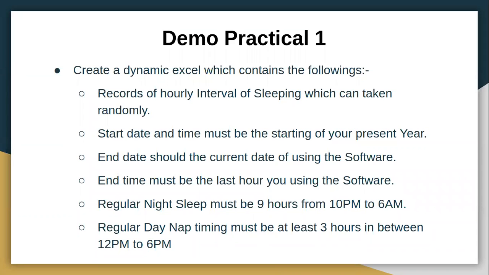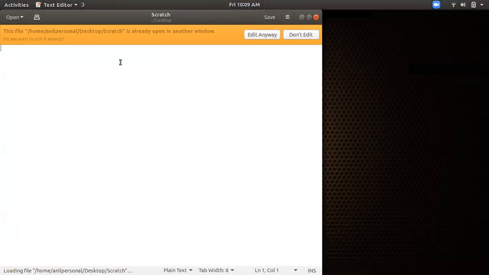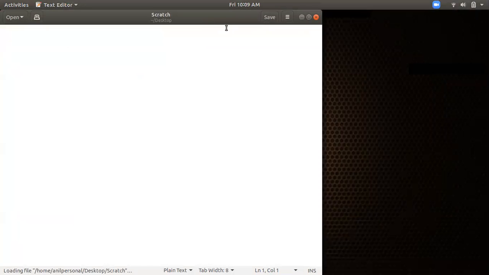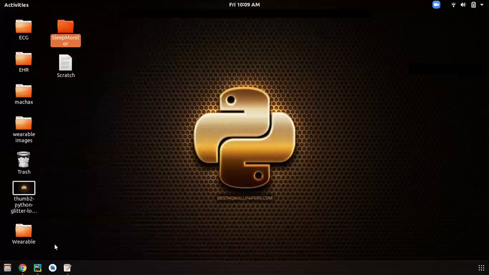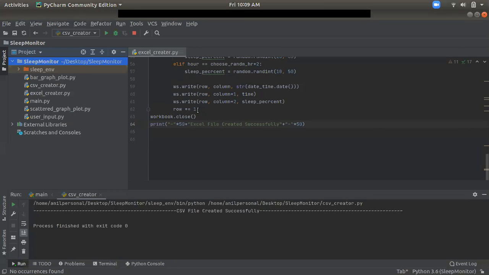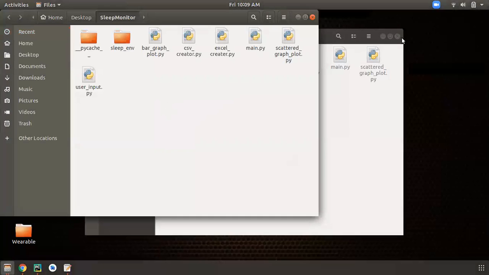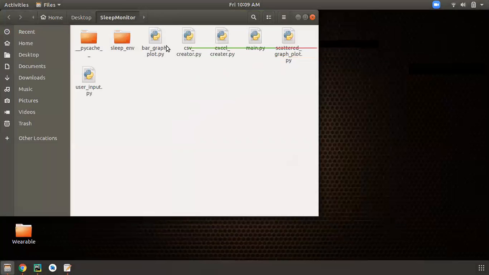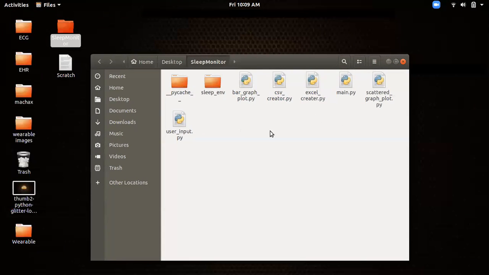So we are going to create the Excel. How do we create the Excel? Let's start. Let me show. Here we have an Excel creator. In this section, as you can see, there is no Excel and no CSV, only Python files.